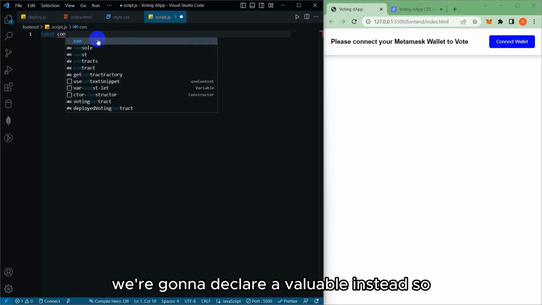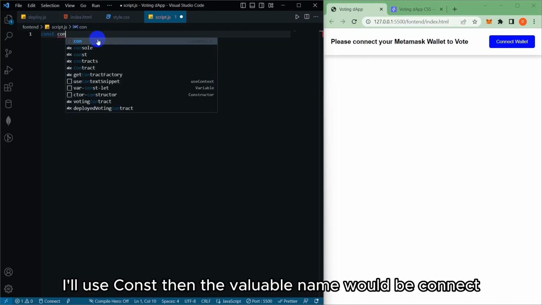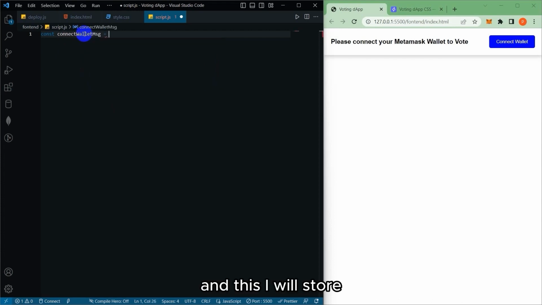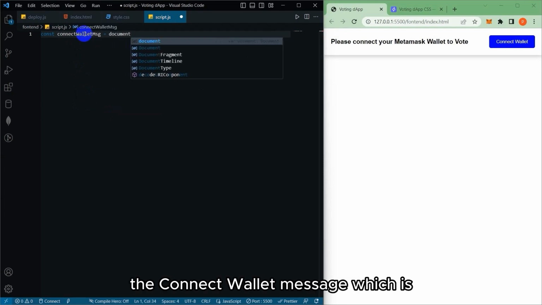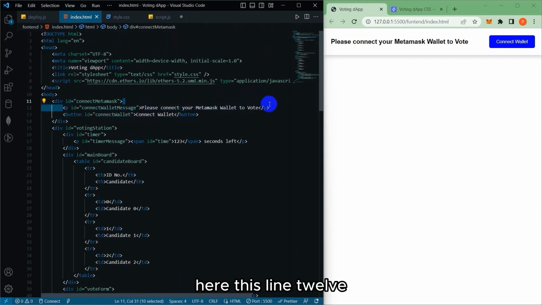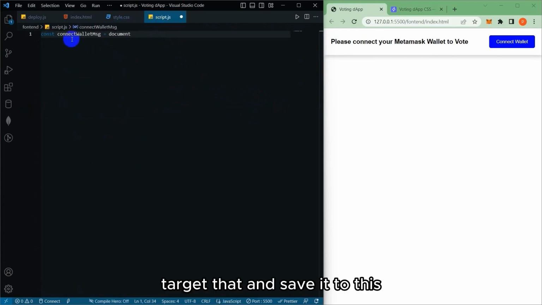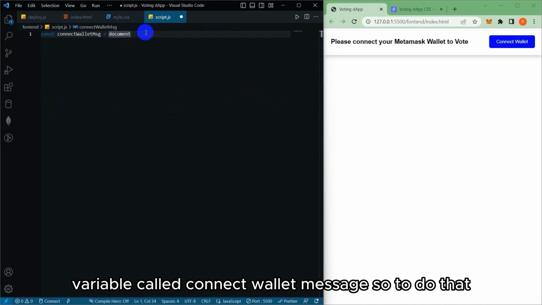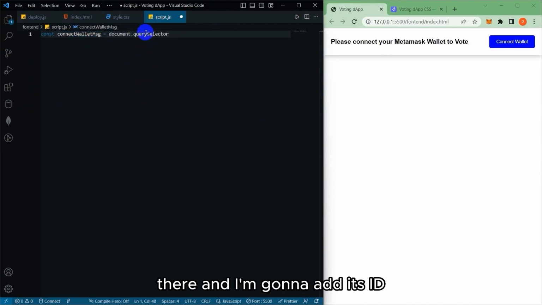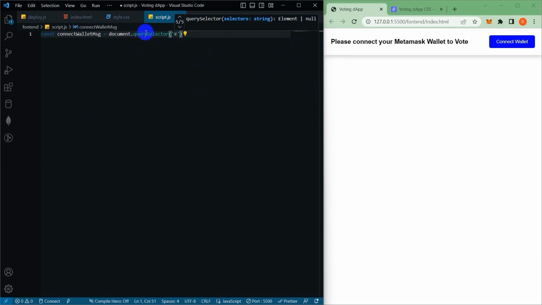So I'm going to declare a variable instead. I'll use const. Then the variable name would be connectWalletMessage. And here I will store the connect wallet message, which is this one here. So I'm gonna target this p tag here, line 12, and save it to this variable called connectWalletMessage. To do that, I'm gonna use document.querySelector to select the element, and I'm gonna add its ID name, connectWalletMessage.